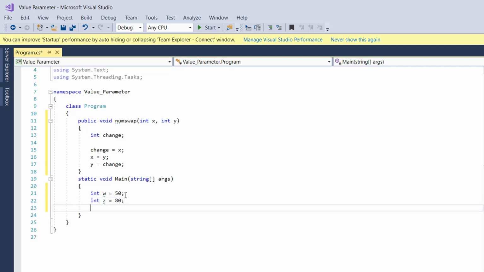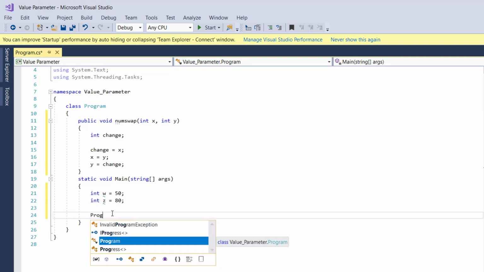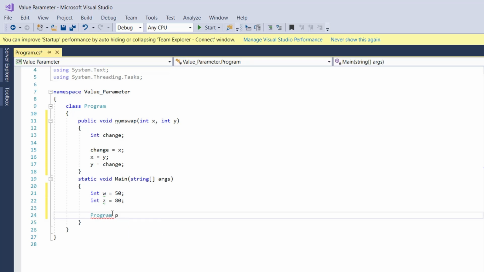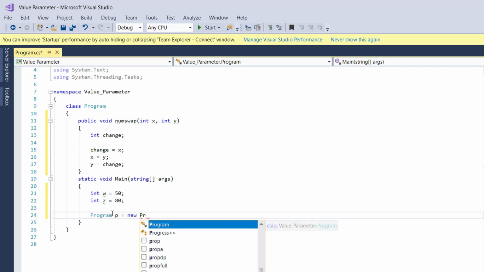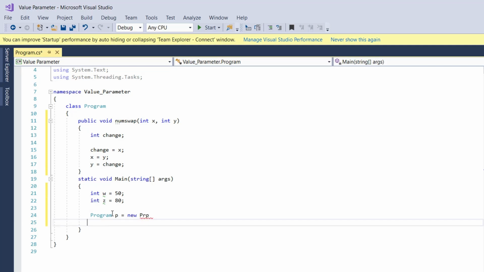Now call the class, not the method name. Go ahead and call it class Program, because you have a class, and you're just using one class right there, and the class name is Program. Go ahead and call Program, and let's give it a new name, p, equal to new Program. Follow with parentheses and put a semicolon at the end.